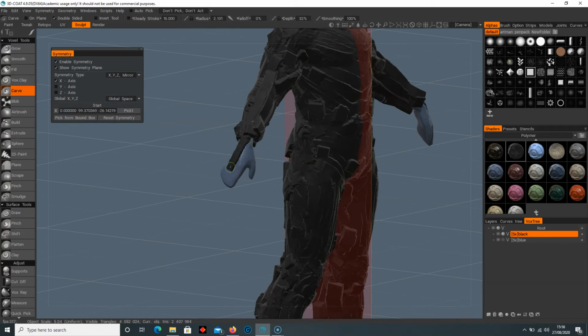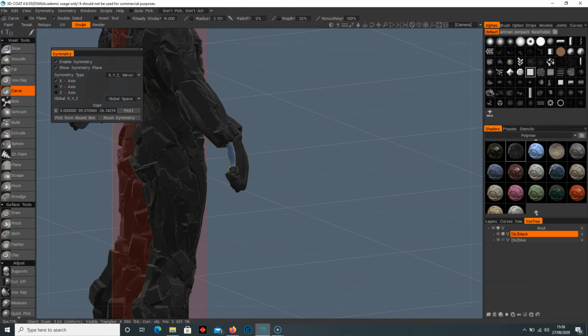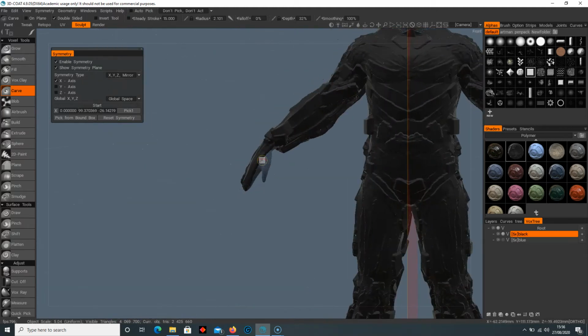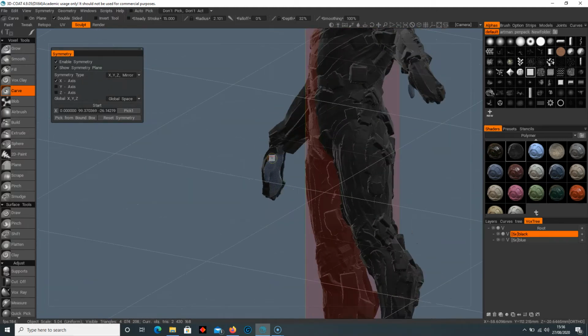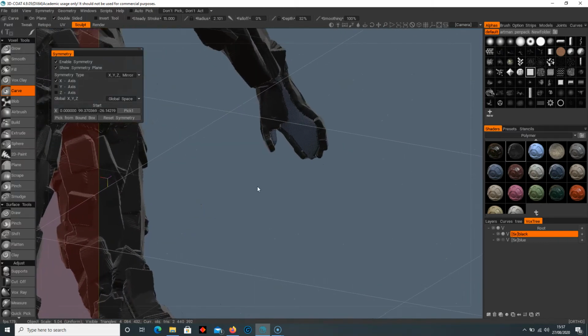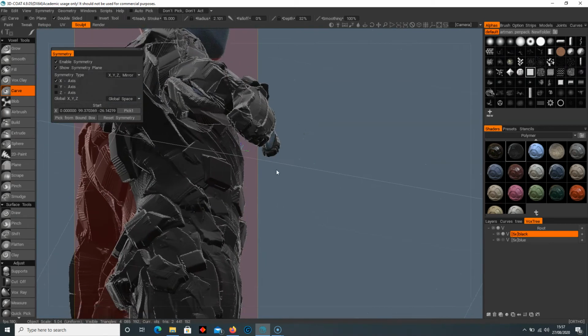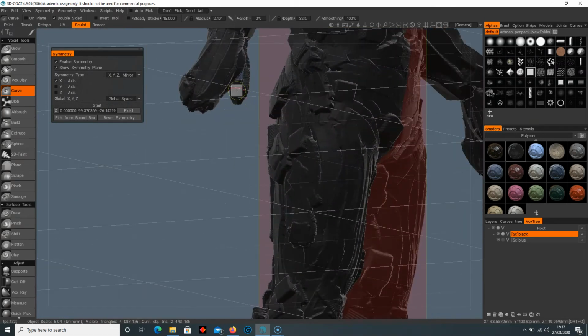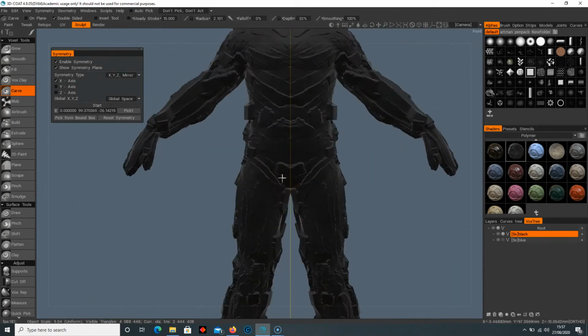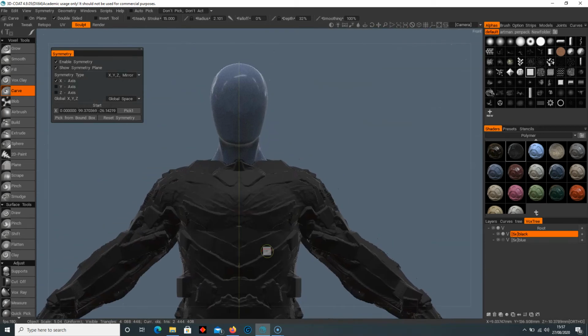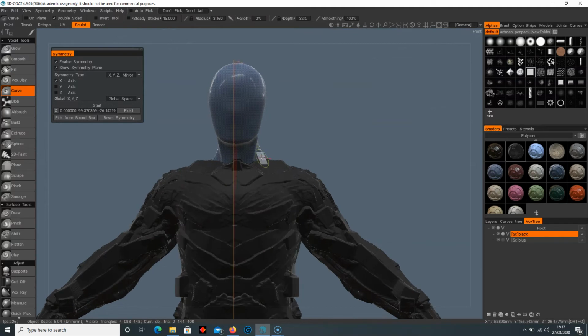So for the hands, I might just make that brush a little bit smaller. So the character is set to a T-pose. You can do it in Photoshop and move the arms down, or you could do it within the software, and I'll show you that.